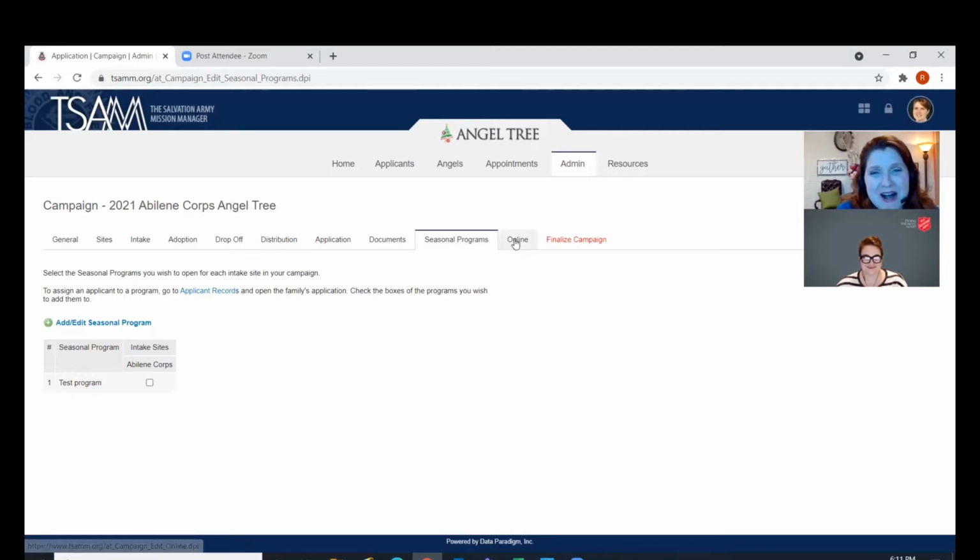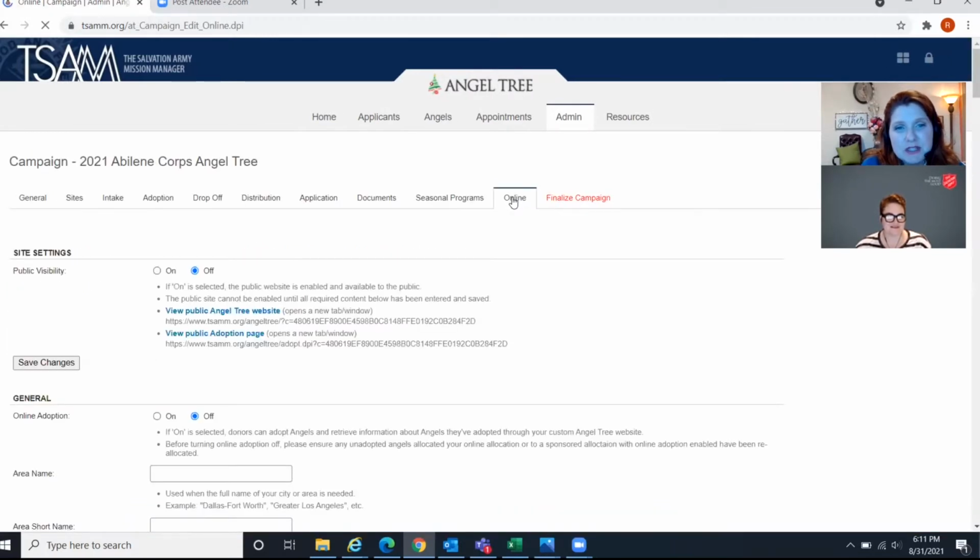So, online is where you set up what your online page is going to look like, and then finalize campaign. You never touch the red button until the end of your program, and so that's how you set it up, and it's very user friendly.